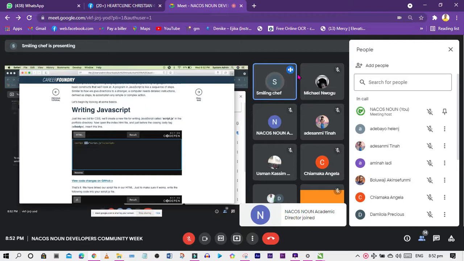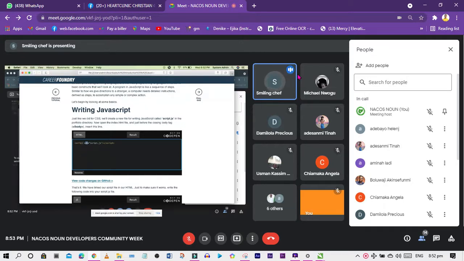For those of us that don't know what an attribute is, anytime you see a tag like this, an open bracket with a word inside, and at the end you see a close tag, anything you see within this place, from this side, they can be as many as they want to be, they are all known as attributes. Are we together?